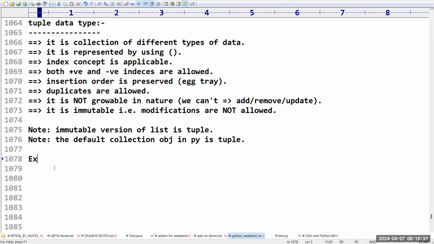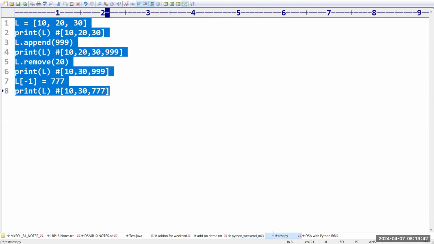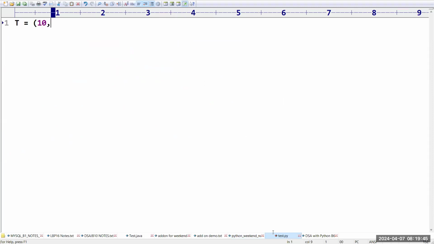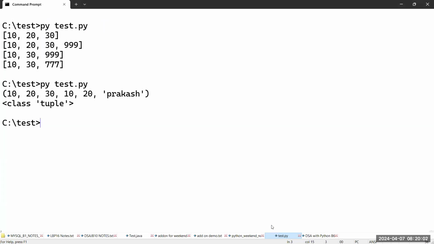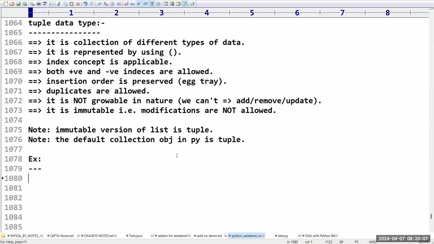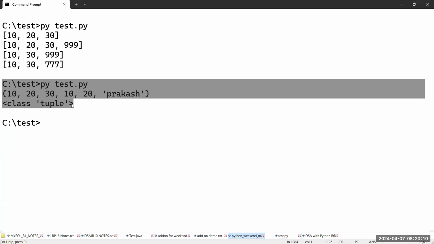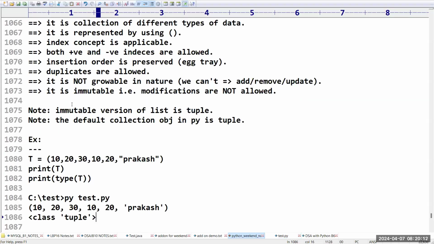Okay. Sir, I will take one simple example for you to understand. Suppose consider I am taking a tuple t is equal to something like 10, 20, 30. Again 10, 20. So now I will take a word called Prakash like this. Is it a tuple? Yes. Type of t I am taking, which is going to print. It is of type tuple. If you want, you can see. Like this we have.